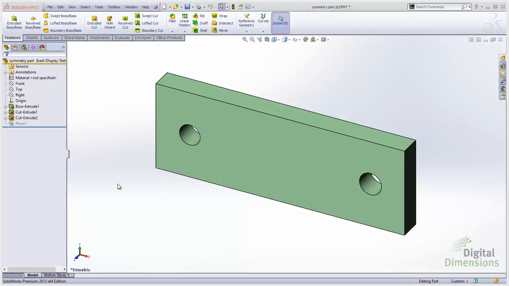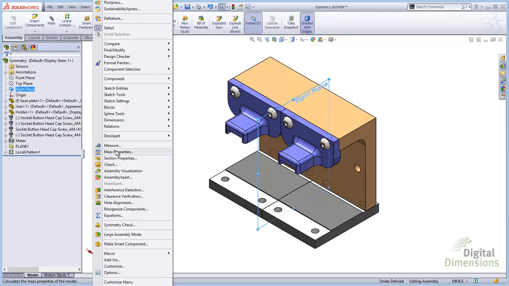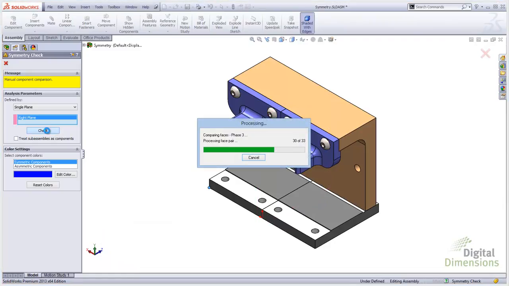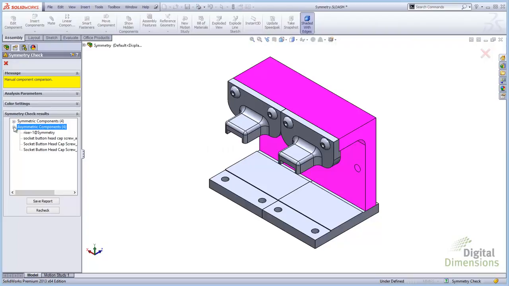So let's take a look at it on an assembly level. You'll notice this assembly looks very symmetrical about this right plane. So I'll go ahead and run a symmetry check. And we'll check it, and you'll see that there's actually some asymmetrical parts in here. You'll notice it's the part that crosses the plane, so that component isn't the same component on the other side. So you're always going to get some asymmetrical if it's a component that crosses the plane of symmetry we're checking.